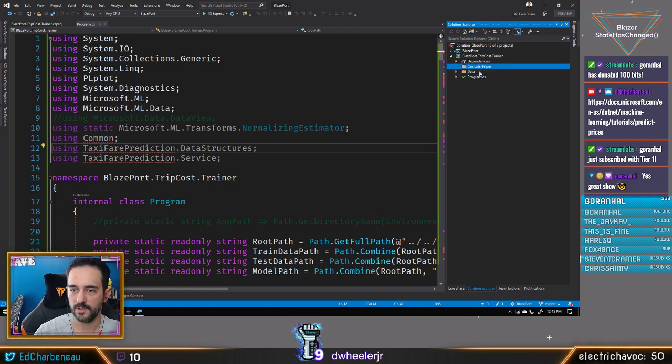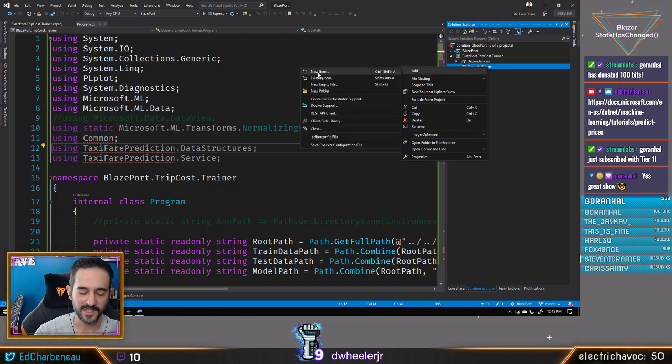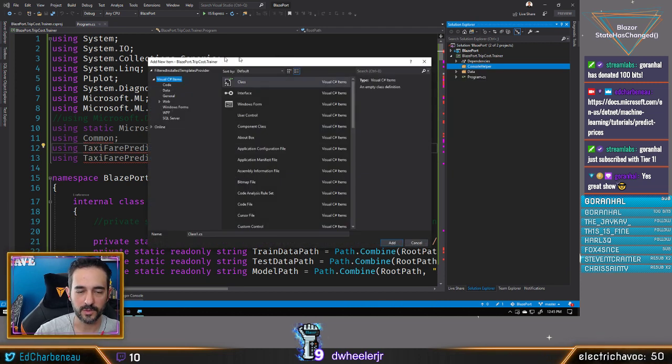It's part of the Blazor state has changed drinking game. So did I misspell something? I haven't opened Visual Studio Code by accident yet, so we're on a pretty good path today.